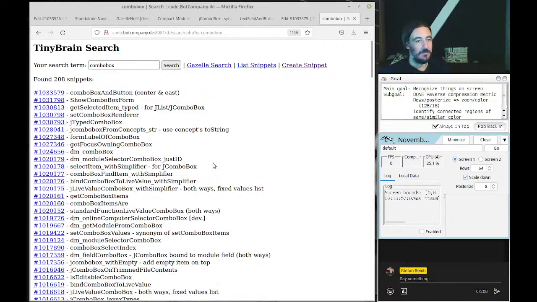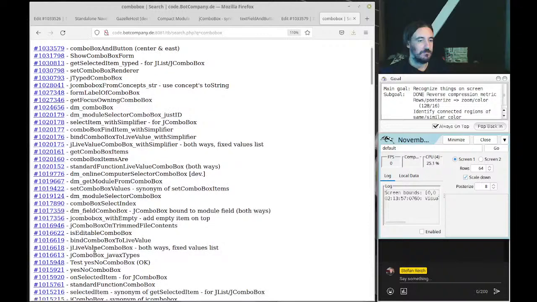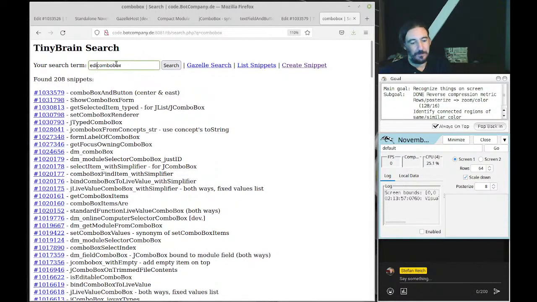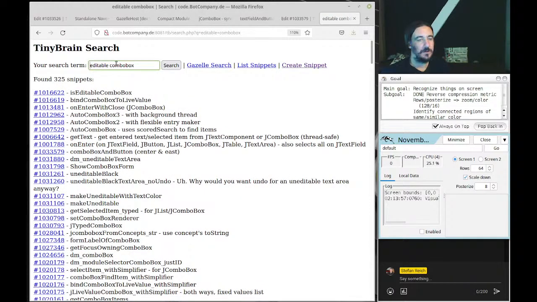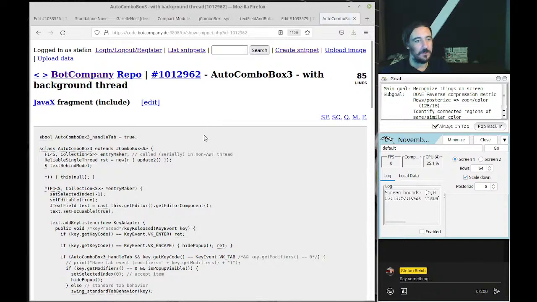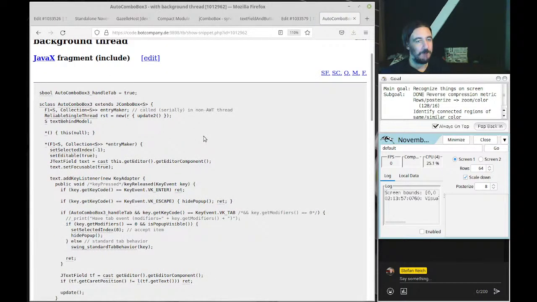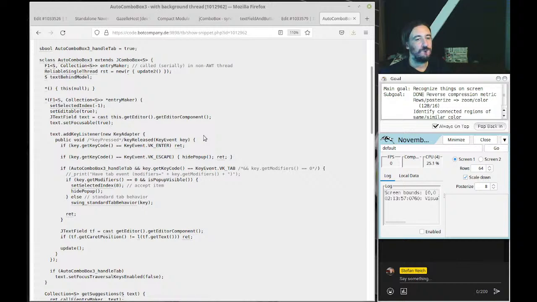But I think it should be editable right away. So you can also have autocomplete and stuff. Is this the one, auto combo box? I like things called auto, must be good. What is this? It handles enter, it handles escape. To hide the pop-up. It handles the tab key. Okay, sure.